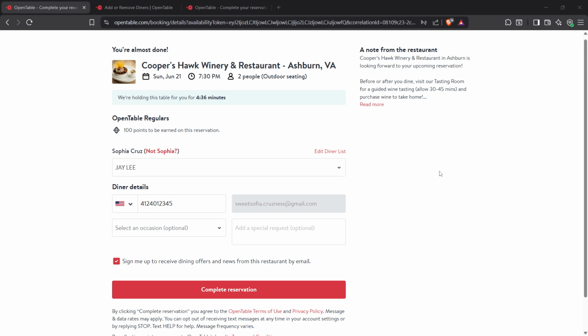As soon as that first booking is complete, return to the home or search page. The goal here is simply to get back to the main area where you can begin a new search. This step is important because your second reservation is made separately, just like the first one.